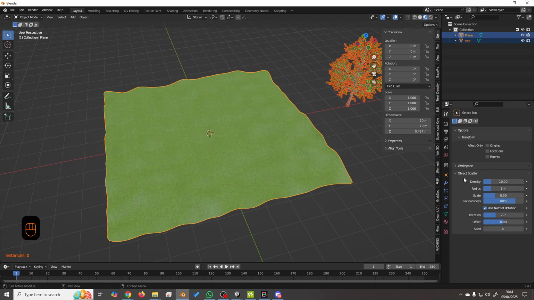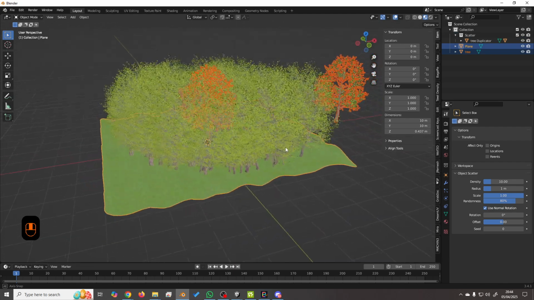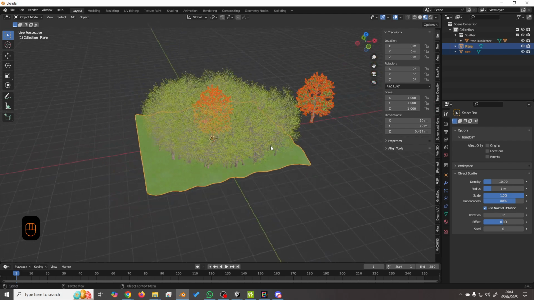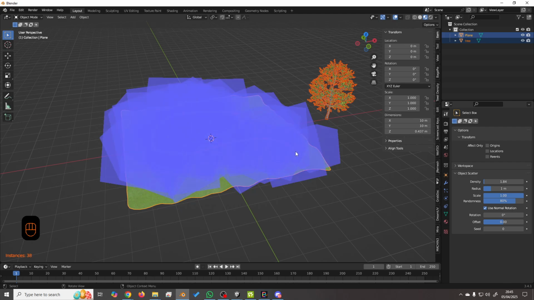Here you can change some of your parameters. So the scale, I'm just going to make it full scale kind of thing. Randomness, fine, we don't want it to rotate except on the Z. Yeah, and I'll just kind of see what happens when I do this. Ooh, millions of trees, that's way too many. So we'll undo that. Do it again. Now density I'm going to turn right down to maybe 1.84, I don't know.